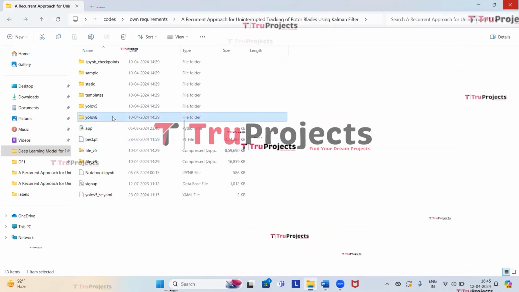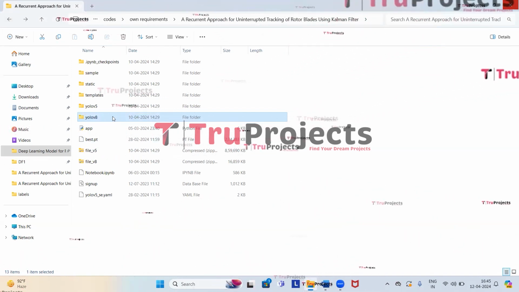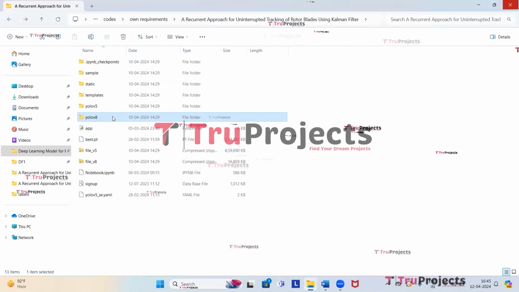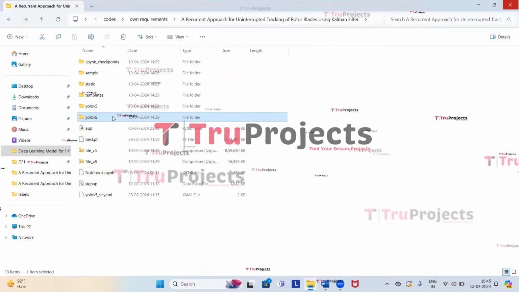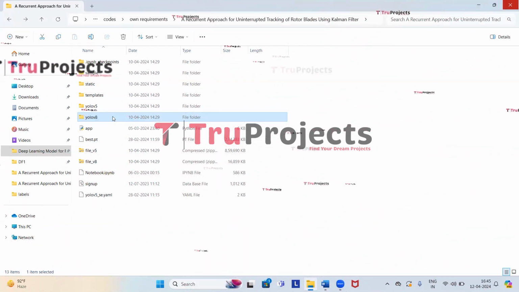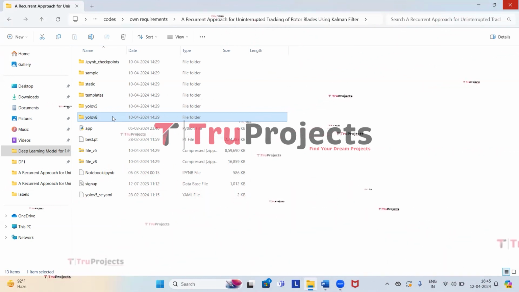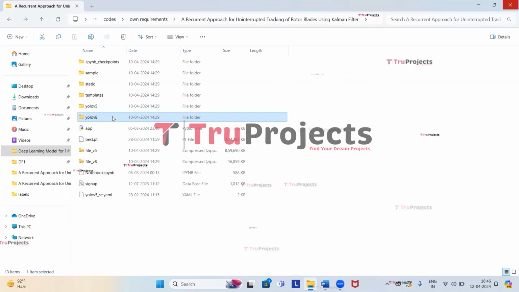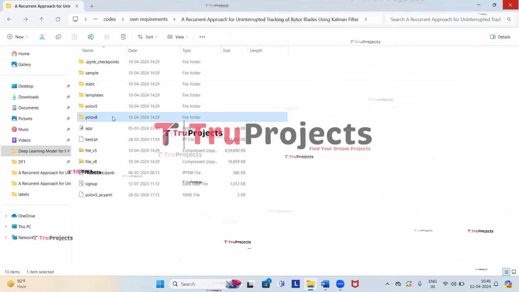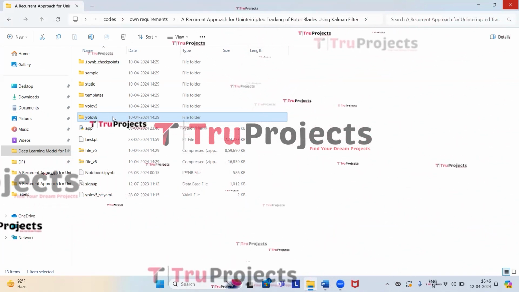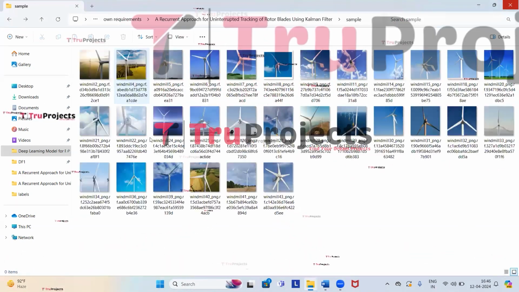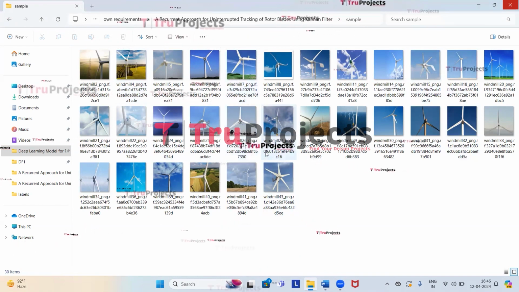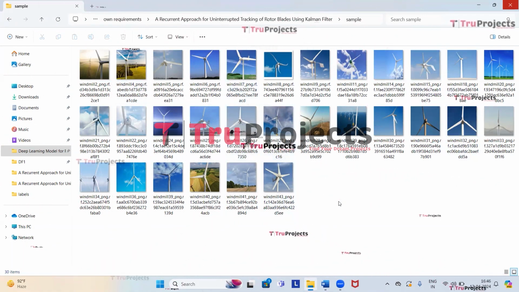Here in the YOLO V8 folder, we also have the same images but with different annotations, because each YOLO version requires its own specific type of image annotations for training and testing the models effectively. Having separate folders helps keep the dataset organized and ensures that each YOLO version receives the correct annotations it needs to function properly. Here in the sample folder, we have the images. So we use all of these images, which are test cases, to test how the model is performing.